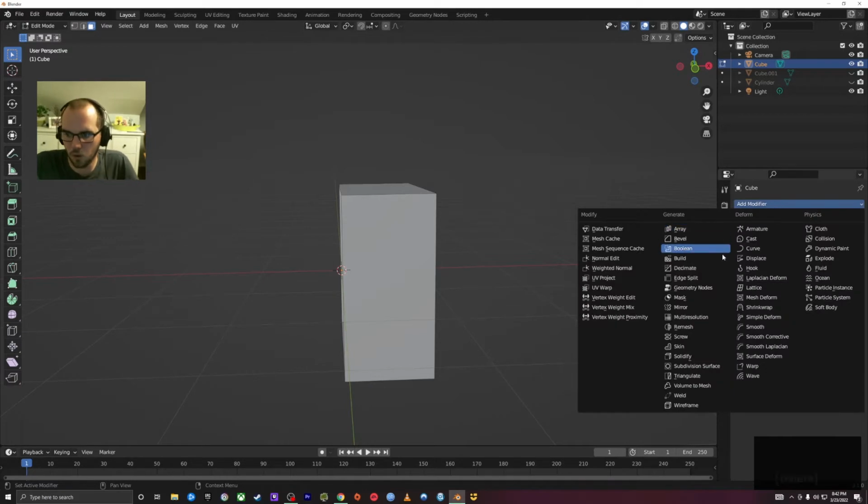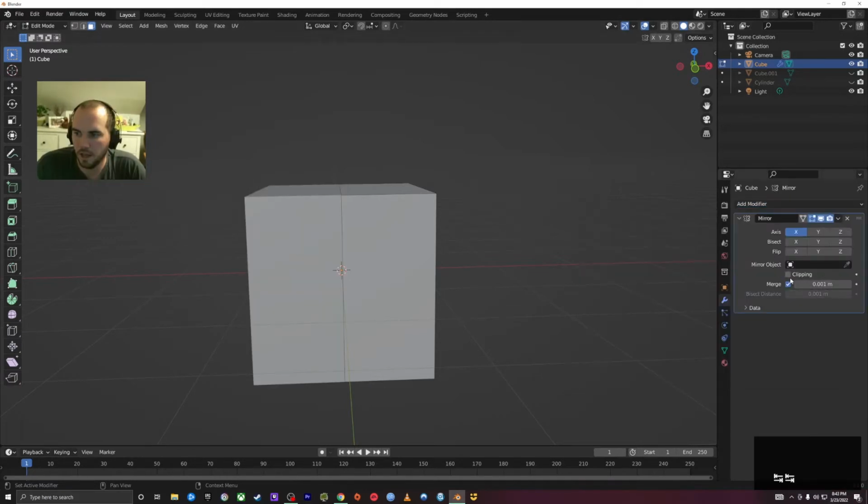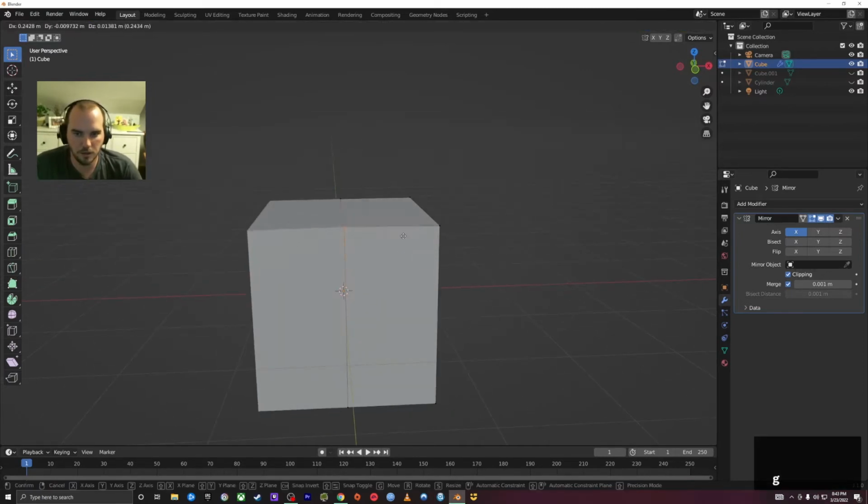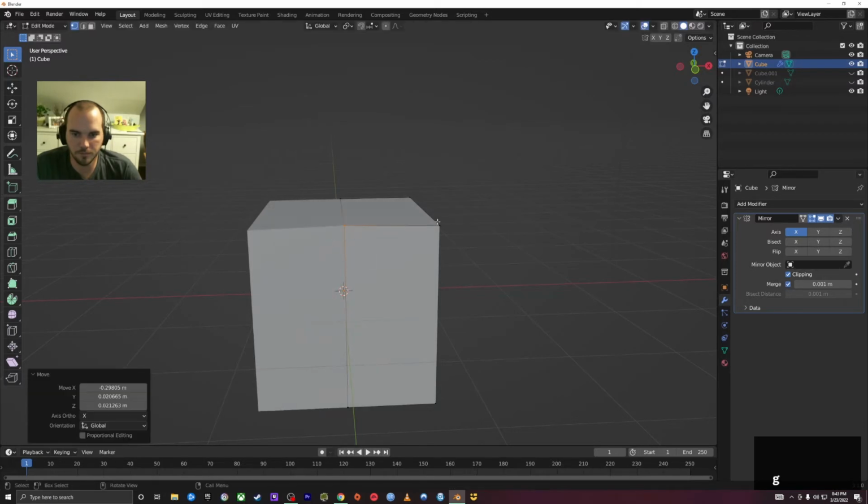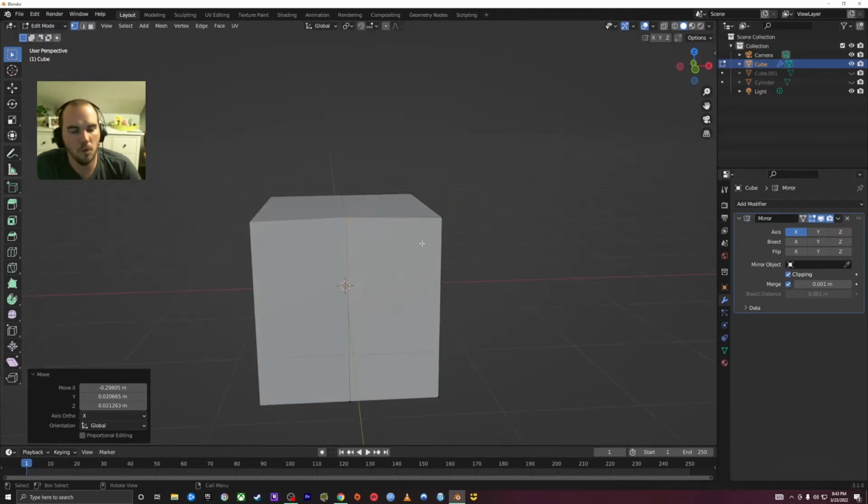Let's add our mirror modifier along the X, and we'll turn on clipping. Remember, clipping is to keep the things along the center matched up. So if clipping is off, I can pull these apart, and if clipping is on, they stay together, and we want them to stay together.